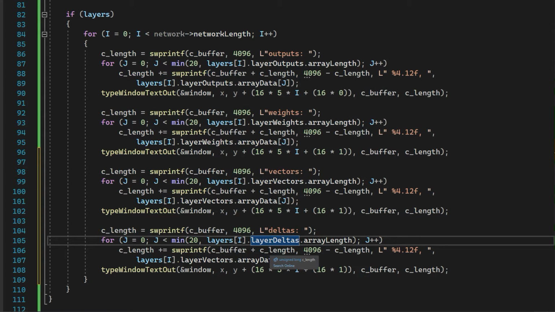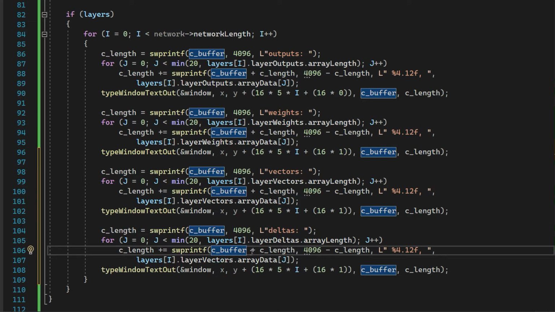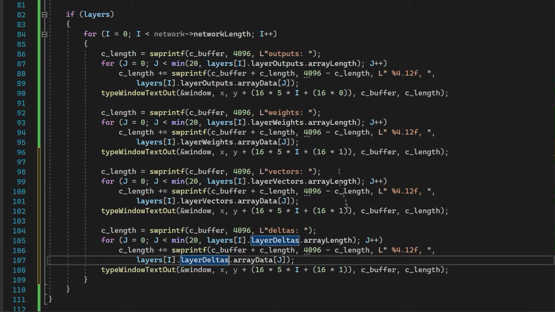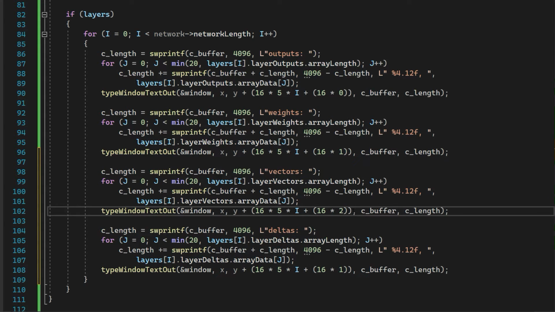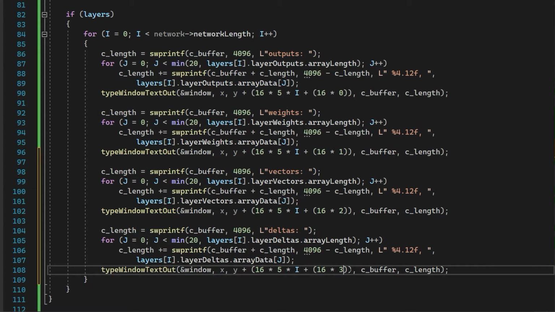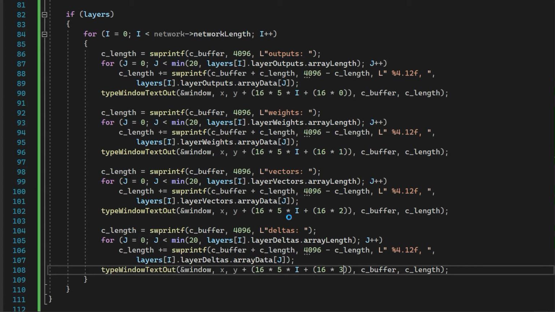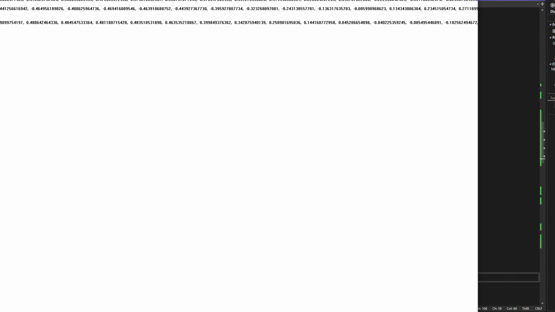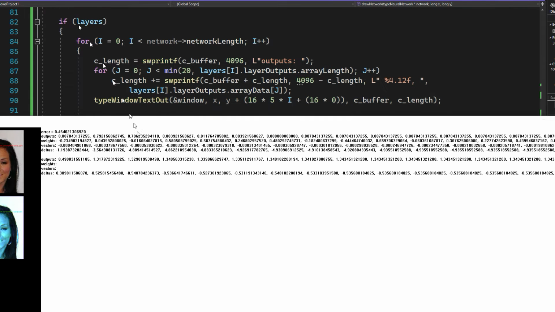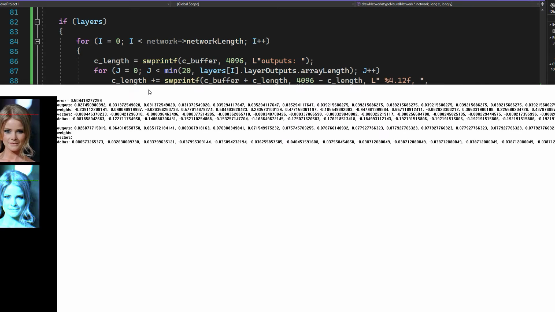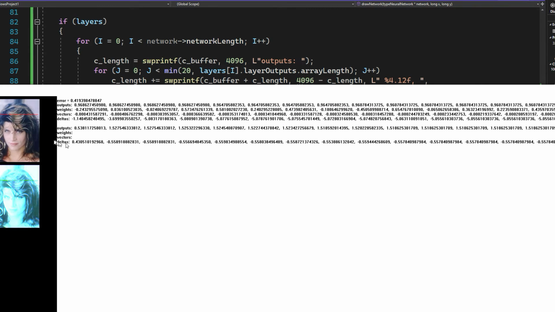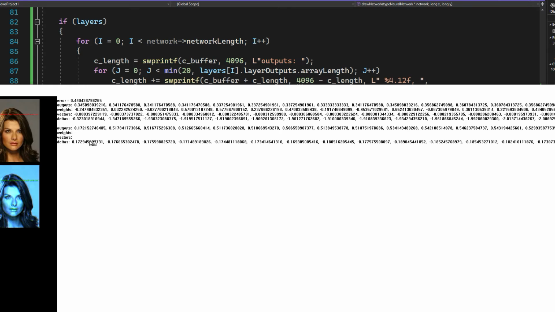Deltas. What am I doing? Deltas. Okay, 16 times 0, 16 times 1, 16 times 2, and 16 times 3. Okay, that should do it. We build it. See what happens. Okay, there we go. This allows us to actually study what's going on here. Because if we made a mistake somewhere, then this should help us see it.